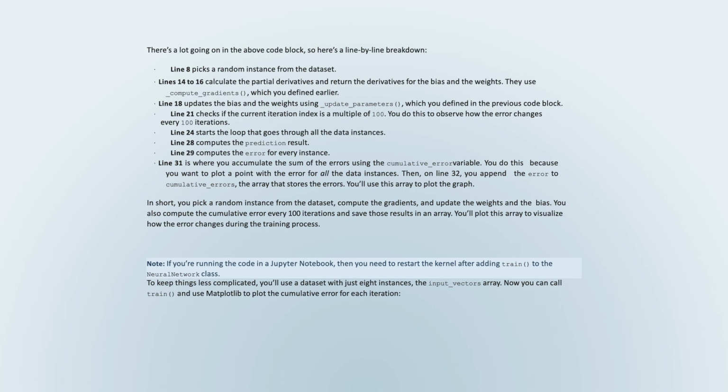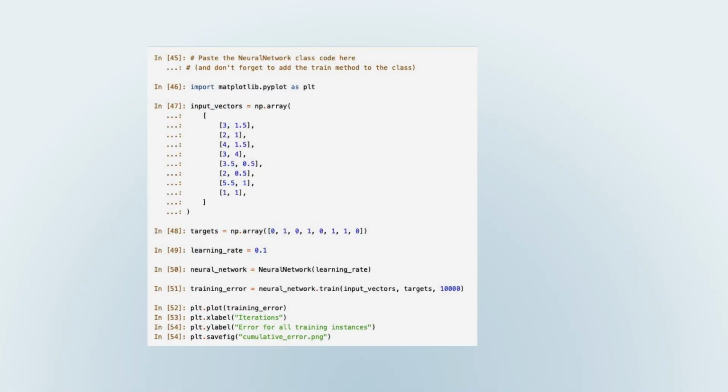To keep things less complicated, you'll use a dataset with just 8 instances, the input_vectors array. Now you can call train and use matplotlib to plot the cumulative error for each iteration. You instantiate the neural network class again and call train, using the input_vectors and the target values. You specify that it should run 10,000 times. This is the graph showing the error for an instance of a neural network.